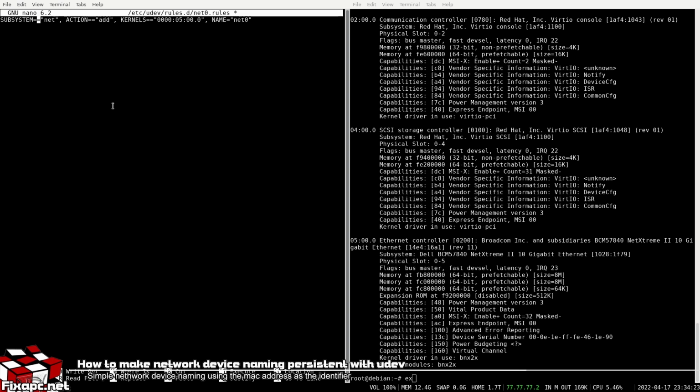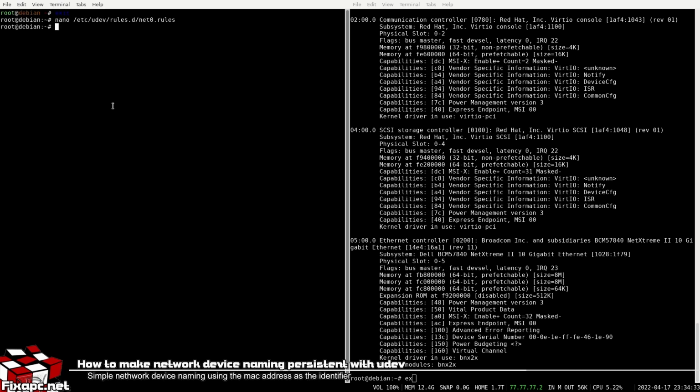So it's watching the net subsystem. It's looking for an add action, and it's watching the kernel for this bus ID right here. And then if it finds it, it's going to slap a net0 name on it. So let's reboot again and see if that stays persistent with our net0 name.